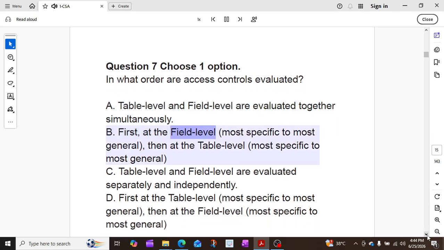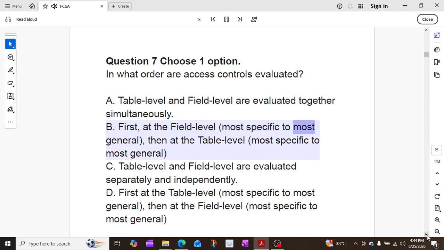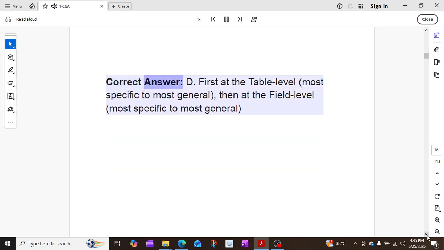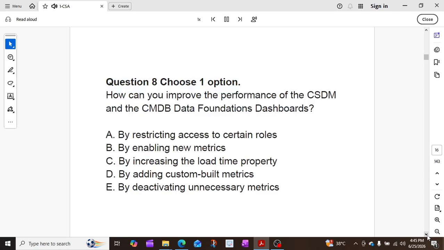First, at the field level, most specific to most general, then at the table level, most specific to most general. C. Table level and field level are evaluated separately and independently. D. First at the table level, most specific to most general, then at the field level, most specific to most general. Correct answer: D. First at the table level, most specific to most general, then at the field level, most specific to most general.